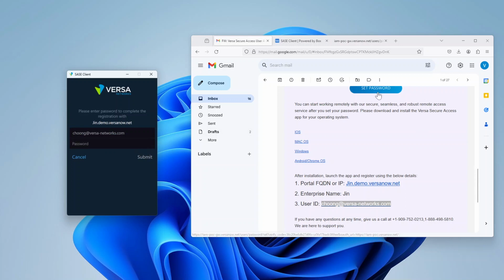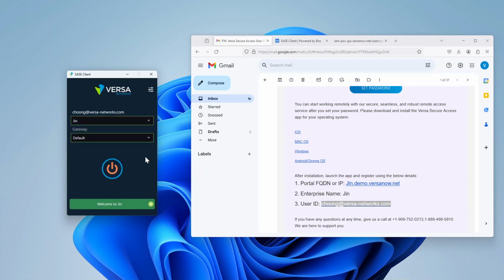Key in the password that you set when you click on this link. Click submit. You're done with the registration.